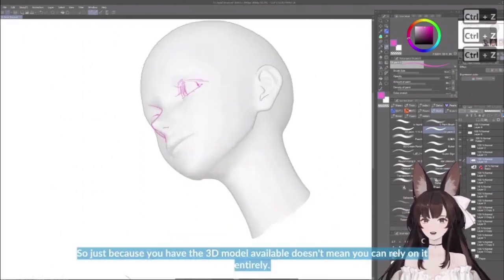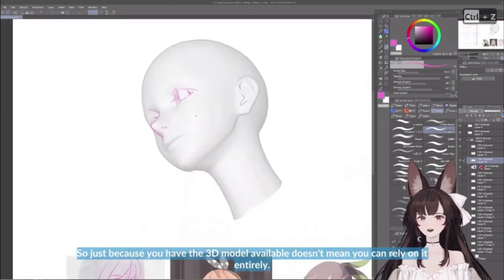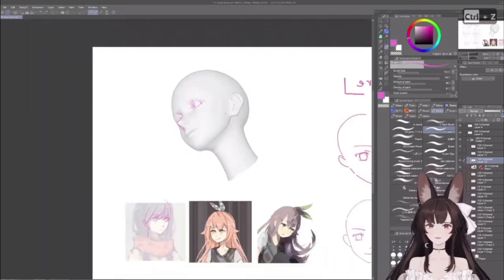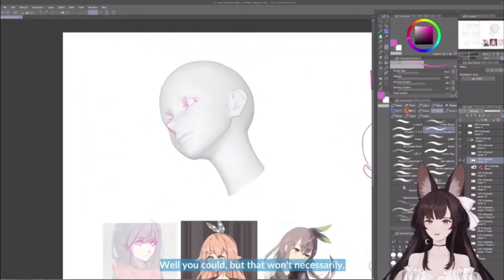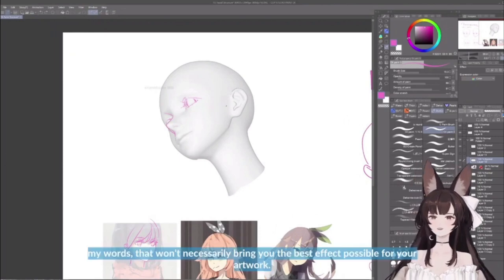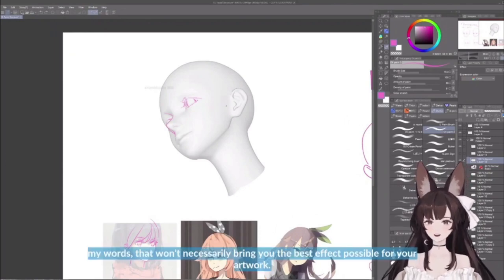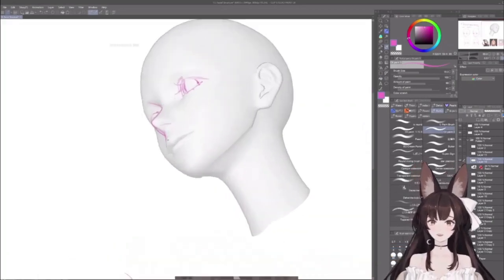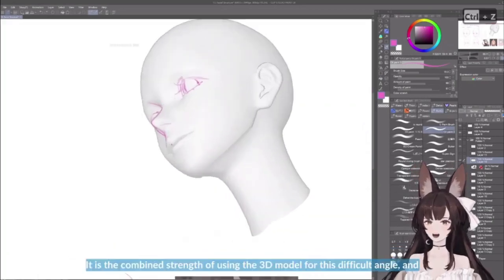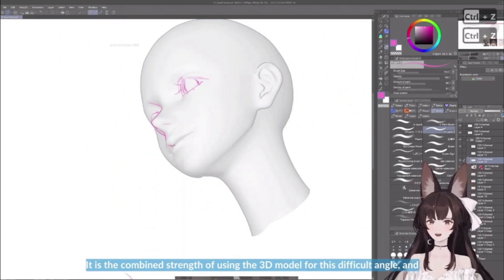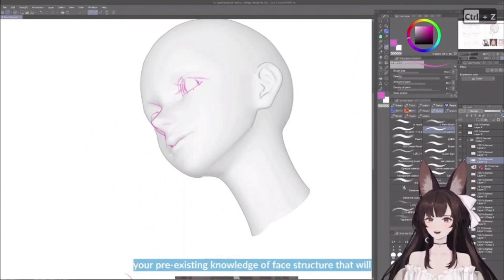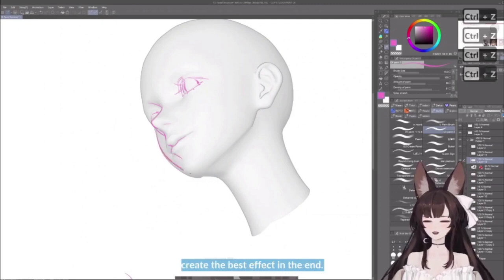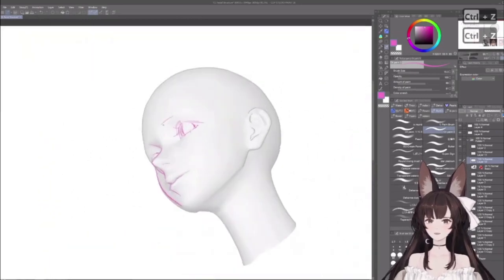So just because you have the 3D model available doesn't mean you can rely on it entirely. Well, you could, but that won't necessarily bring you the best effect possible for your artwork. It is the combined strength of using the 3D model for this difficult angle and your pre-existing knowledge of face structure that will create the best effect in the end.